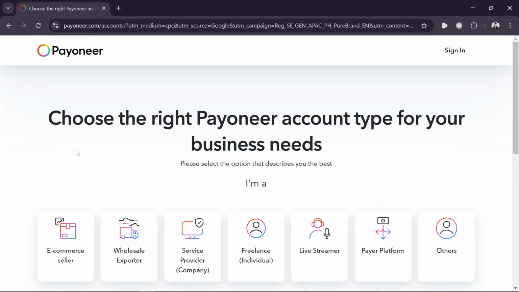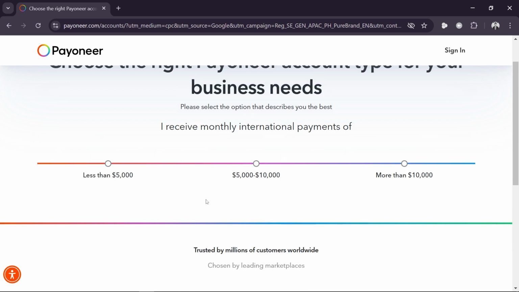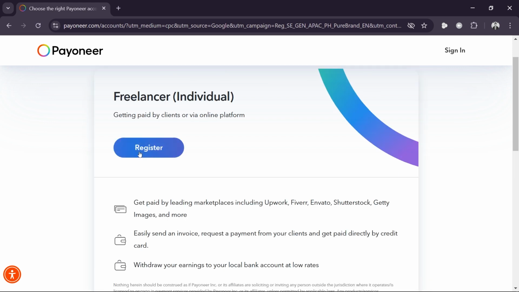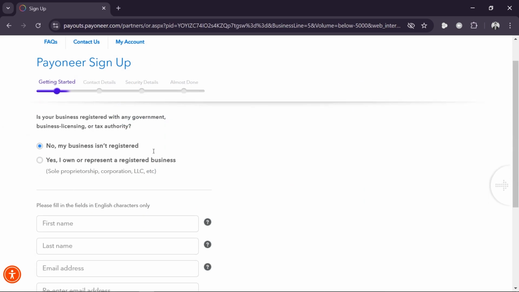After doing so, what's going to happen is that we're going to enter as an individual. So again, I'm going to click this, and then you're going to go ahead and choose how much you are receiving on a monthly basis. Say, for example, if you're receiving less than 5,000, you can click this one right here, and then you can tap the register button because of this pop-up. All right, and then from here, you're going to fill in everything.